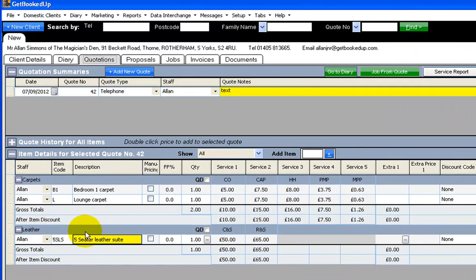You can see in the leather group here that the service 1 header is clean and seal. That's just cleaning the suite and then applying a protection seal treatment. The second service option for leather is R and S, which we've termed restore and seal. That's if you're going to do a recolour and resealing as well. So they're the service options for the leather.